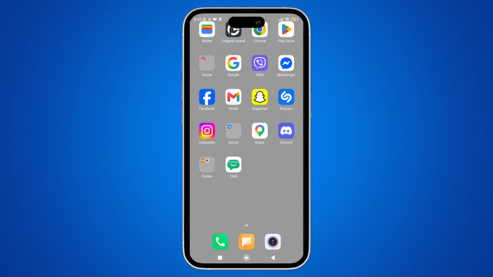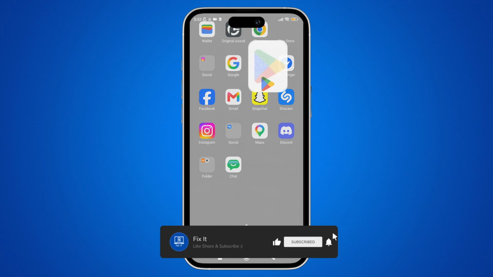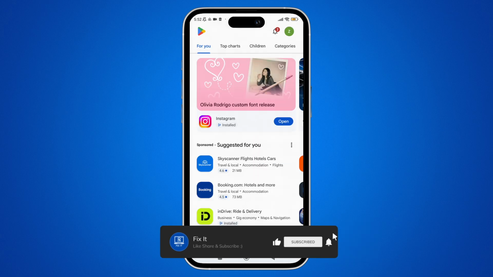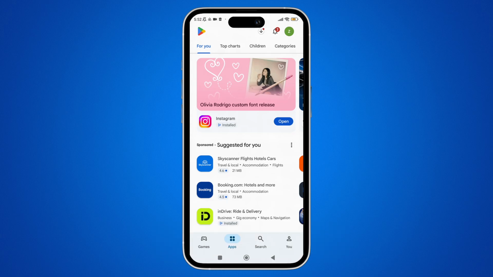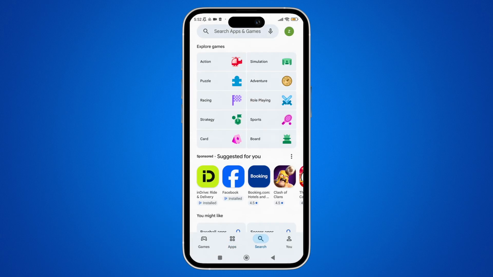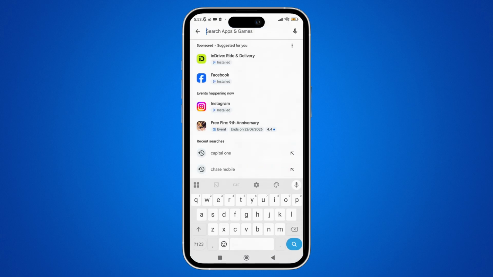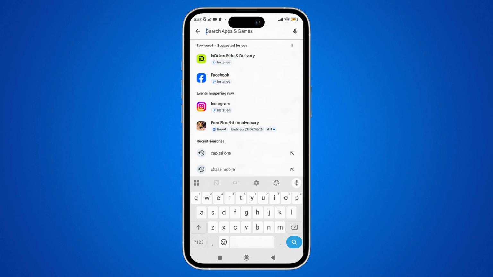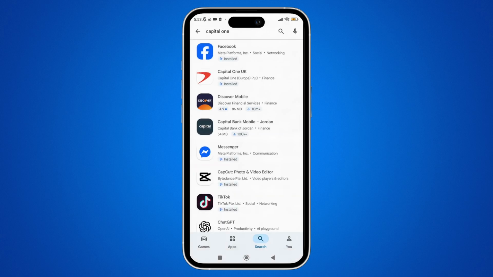So here, first thing first, open the Play Store app on your phone. And now here, once you're inside the app, just tap on the search icon shown in the bottom right side of the screen. And now here, once you're inside the search section, just tap on the search bar at the top, and there you can simply type in Capital One and search for it.